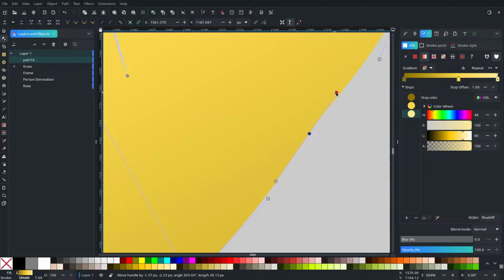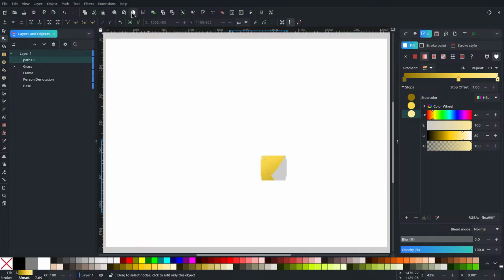Right, I'm just making a slight adjustment here to this side of the flower, and then I'll zoom back out and take a look. Actually, let me see, I should be able to delete this node. Yeah, there we go. And everything should be fine.